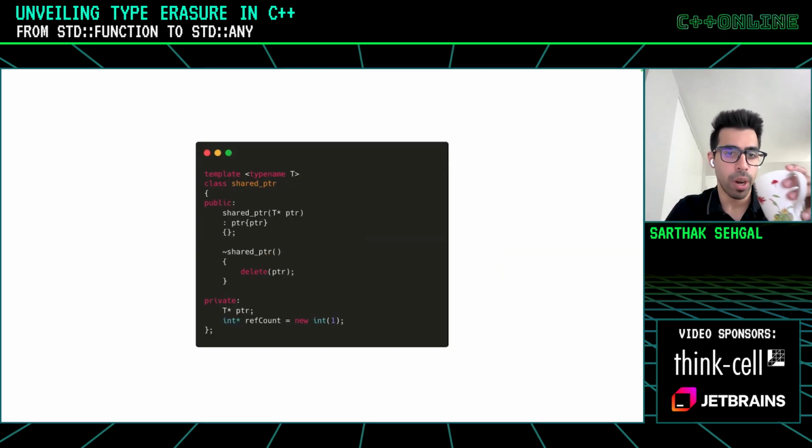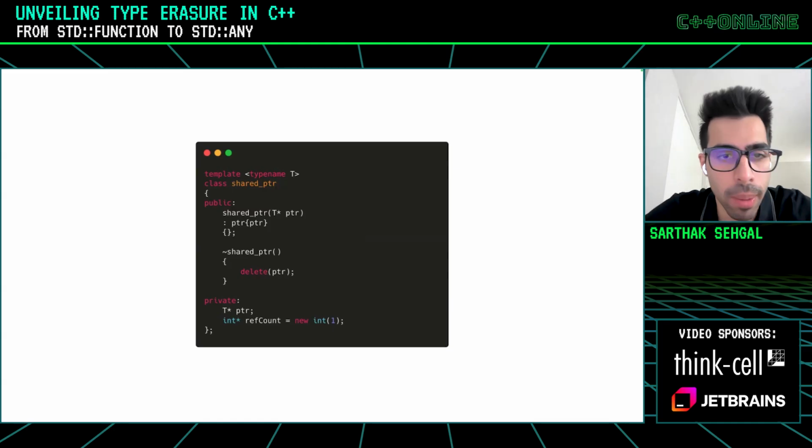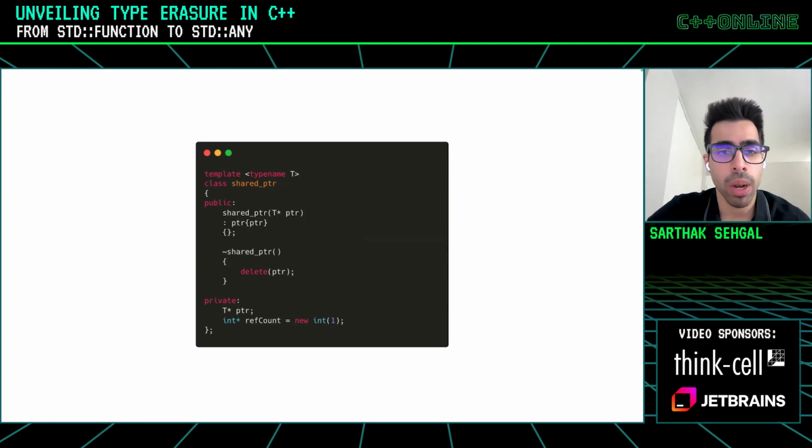This is a very simple shared pointer implementation. This is a class shared pointer. It has a template type parameter, type T. It can be constructed only with that template type parameter type T. And on deletion, it simply deletes the pointer.